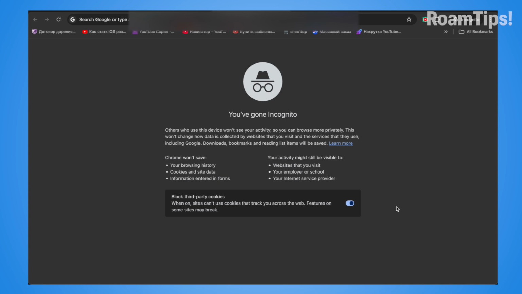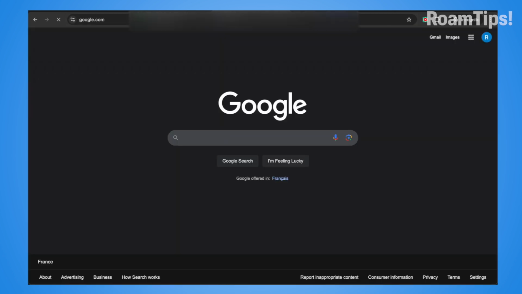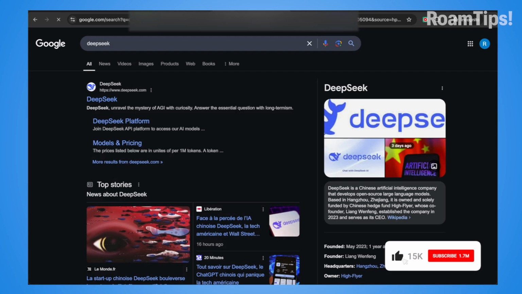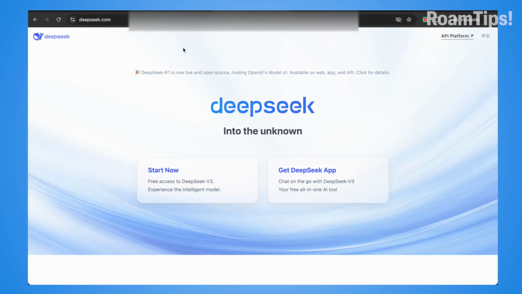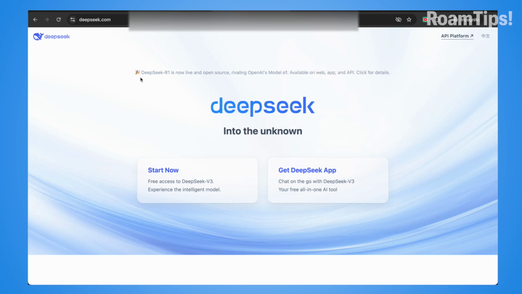Right, first, open your browser and write in your search Google, or write google.com, and write DeepSeek. Press enter. Okay, and this is DeepSeek, click on this. Open the DeepSeek website and click on Start Now or Get DeepSeek app on your mobile phone. DeepSeek R1 is now live and open source. Click on Start Now.